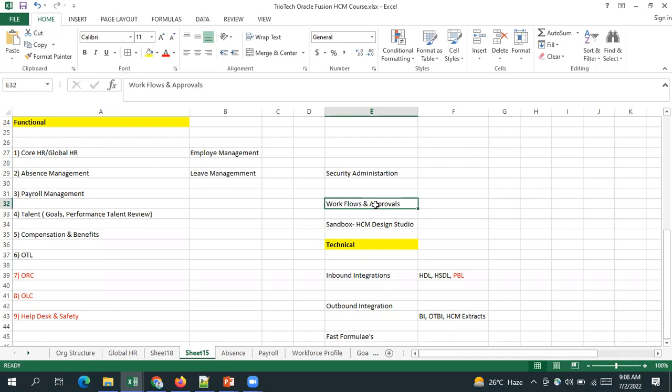Workflows and approvals means, team, any transaction that you perform in the system will be set for an approval flow. Means what, team? If an employee applies for a leave today, it should go for manager approval. If the manager approves, it should go for HR approval. That is my business requirement. So these kinds of approval-related management things will be handled in the concept of workflows and approvals, team.